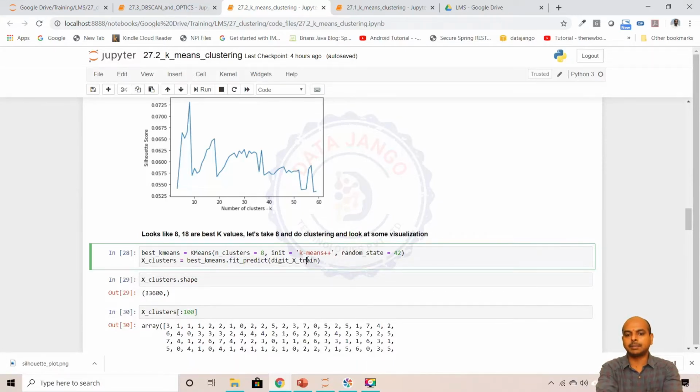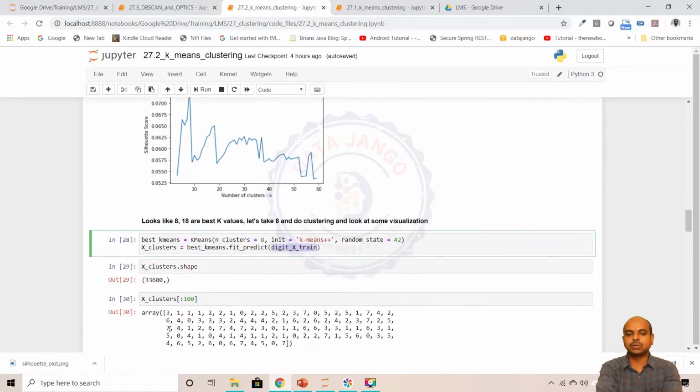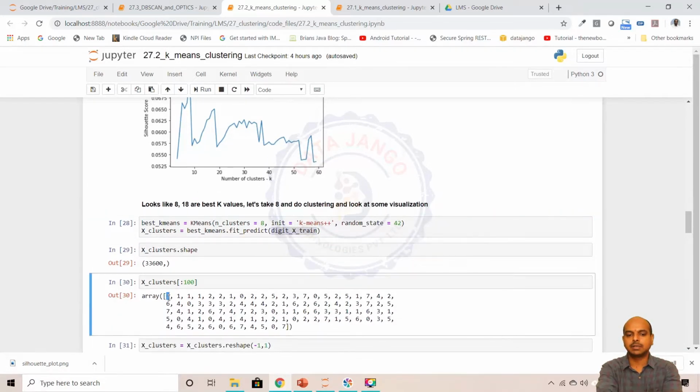When I fit predict, what happens? For each record, it is going to assign a cluster number. So like that, for 100 records, these are the clusters. First record belongs to 3, second record belongs to, this is not a handwritten digit number, it is just a cluster number assigned. Cluster numbers are random, it is not related to the y variable.